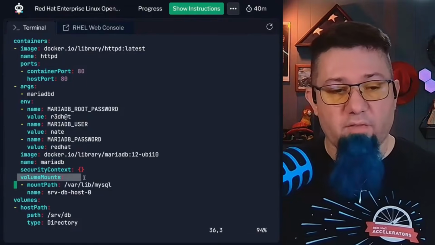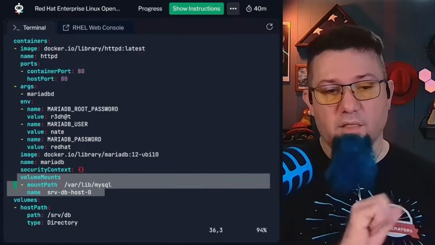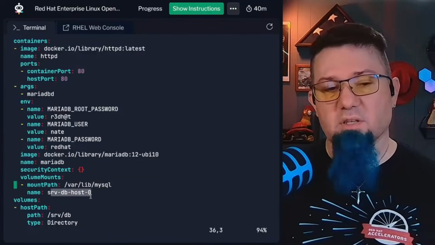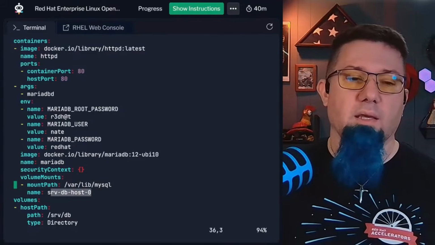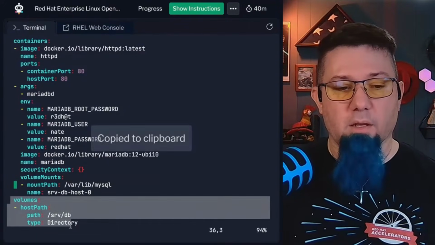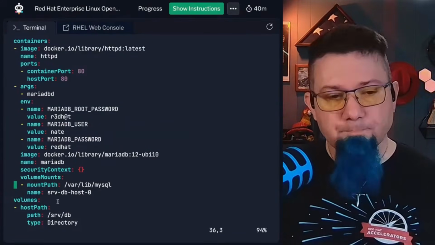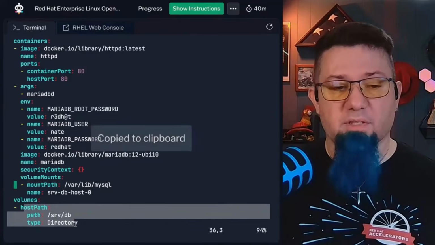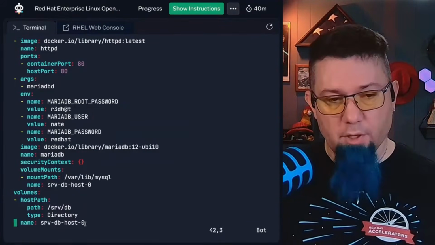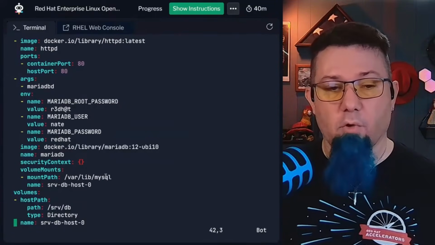And then, of course, here we have those volume mounts, right? So there's a block within the MariaDB container that says, this is where you're going to get /var/lib/mysql from. And it's very similar to how a PVC works in Kubernetes, right? A persistent volume claim. It defines the volume separately down here instead of just this directory mapping, right? This is just how the YAML makes it happen. And then down here is a host path that says /mount/serve/db and serve-db-host-0.